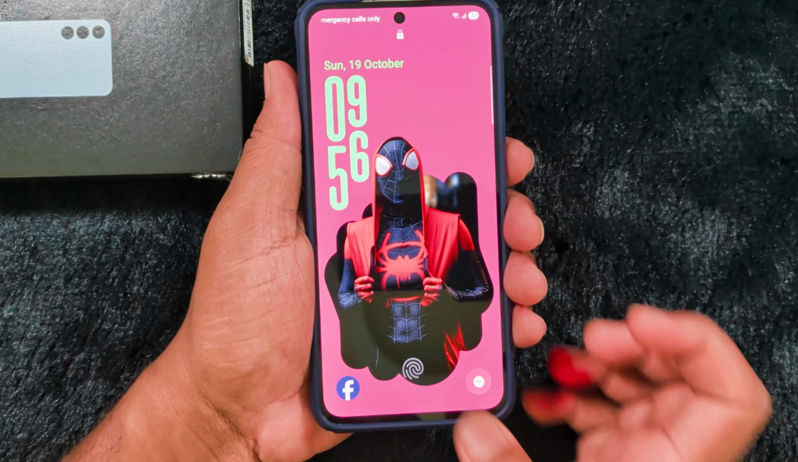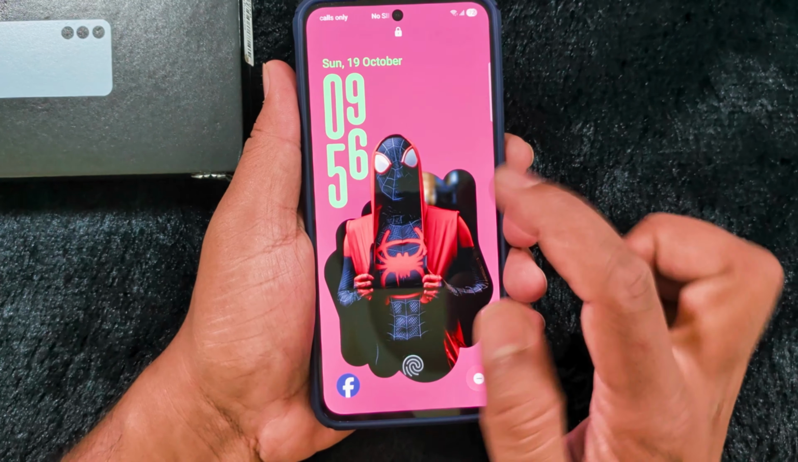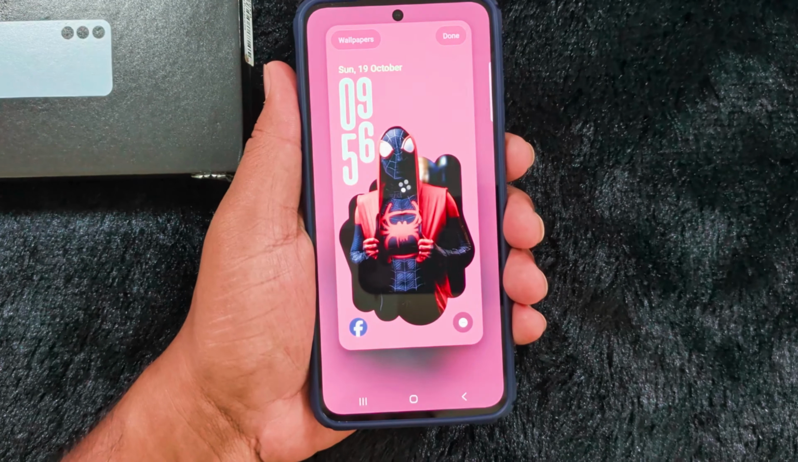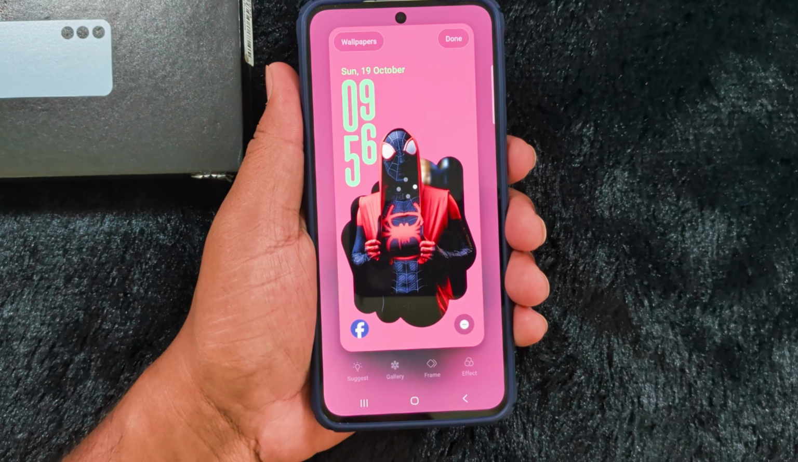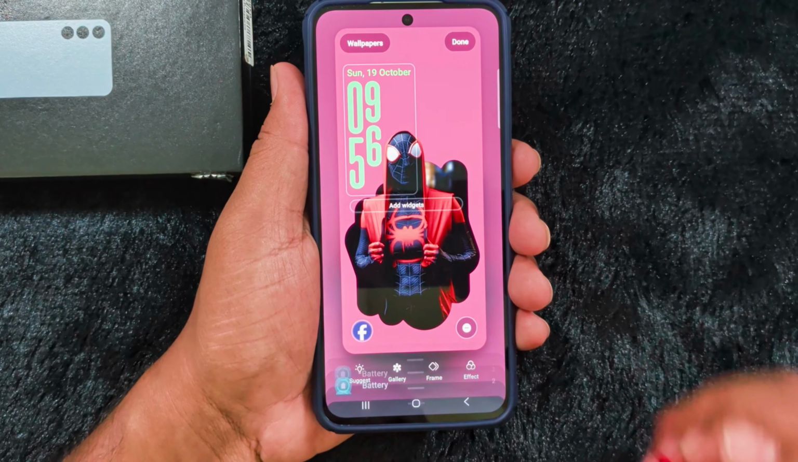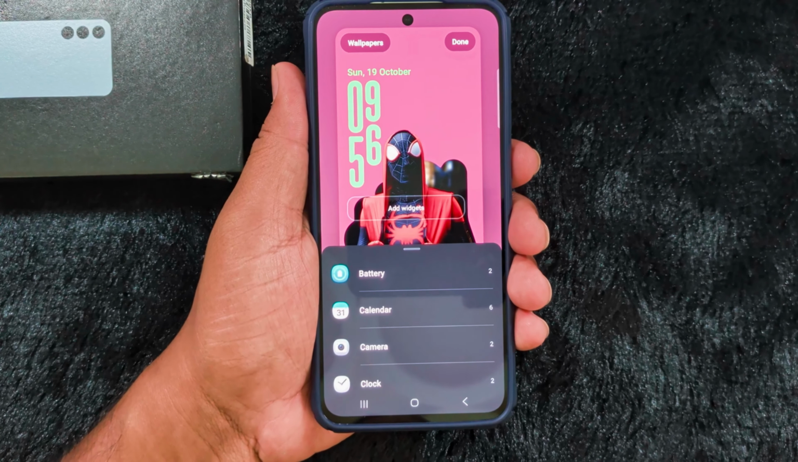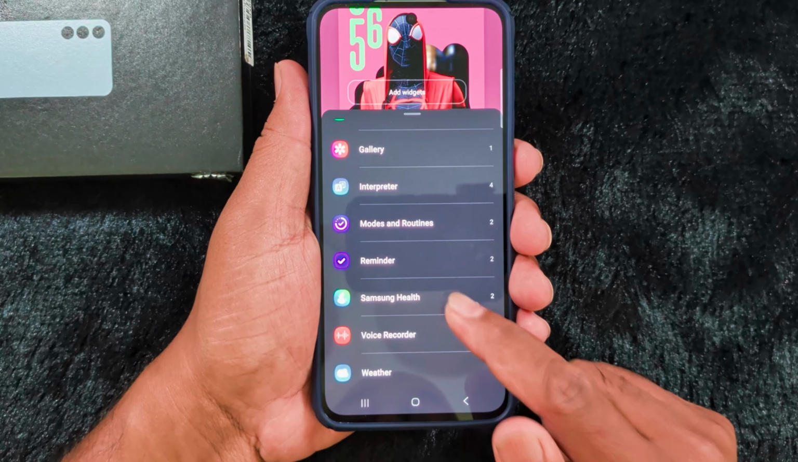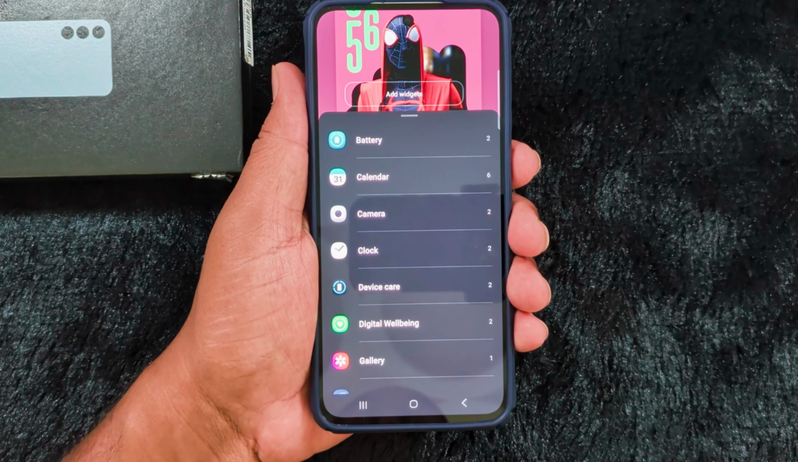To add the widget to the lock screen, long press on the lock screen on your device. Unlock your Samsung device. Now here you can see the add widget option on the lock screen. So tap on it. Now you can find the list of different widgets like battery widget, calendar, camera, clock, device care, weather. So select the widget you want to add.